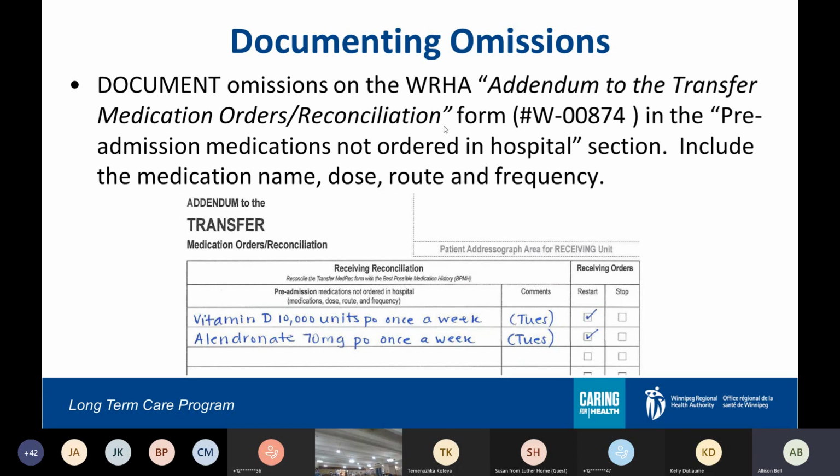This form has 2 different sections. You'll see screenshots of the different sections a little bit later, but generally there's a section for pre-admission medications that weren't ordered in hospital. So is there something they were on at home that we need to decide whether we're going to restart or stop? And then the bottom section is for new orders by our PCH prescribers. We'll come to that in a little bit.